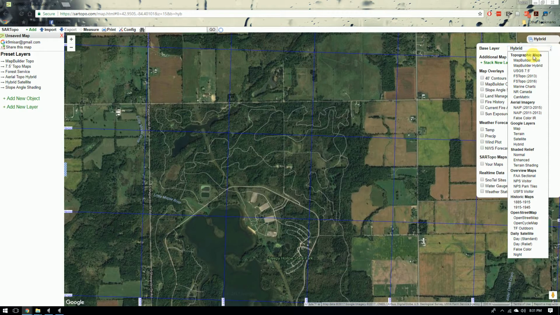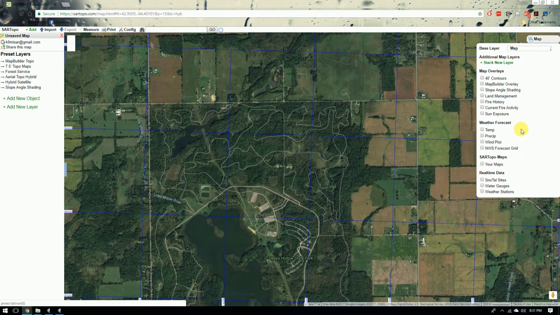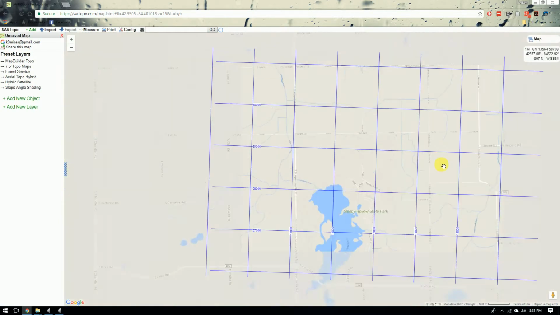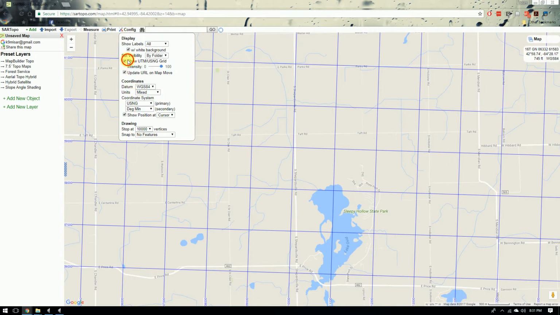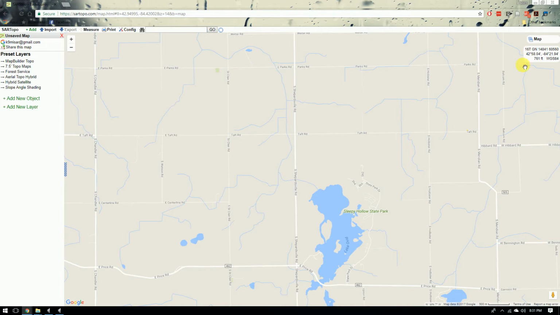It's nicely organized between different topographical maps, aerial imagery, Google proprietary layers, and then a bunch of other different ones between OpenStreetMaps, daily satellite images, and a bunch of other things that some people may find more useful than others. If we just use an example of Google map layers, this is probably something that we're all used to from our cell phones. I'm going to go up here real quick and get rid of grid.